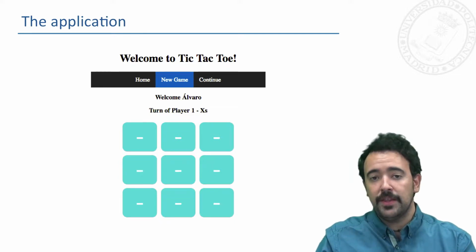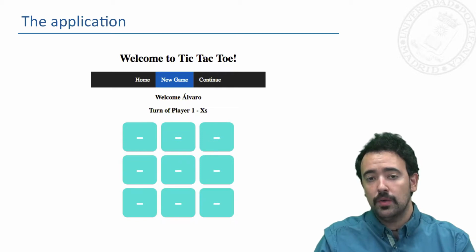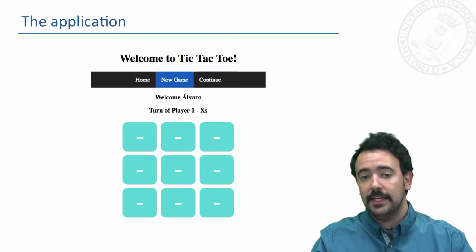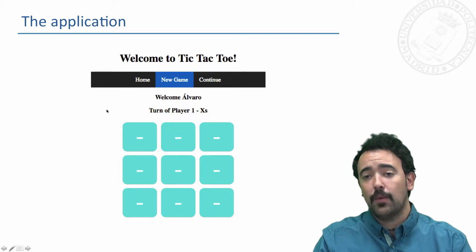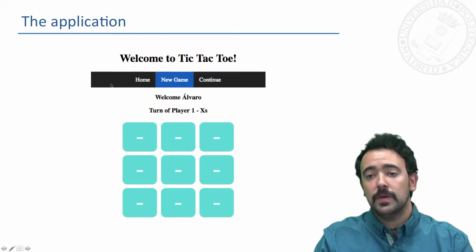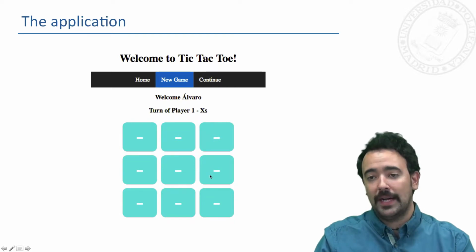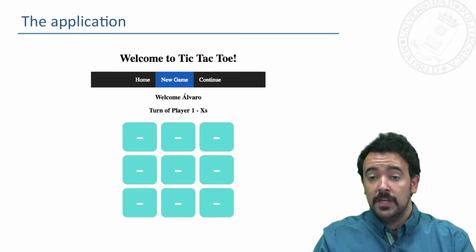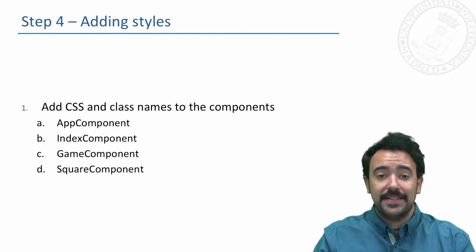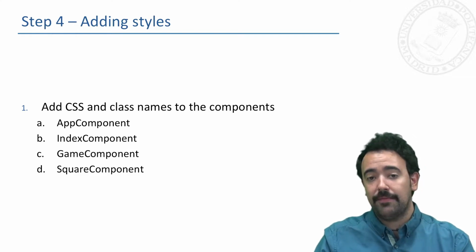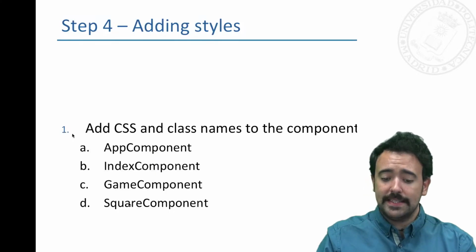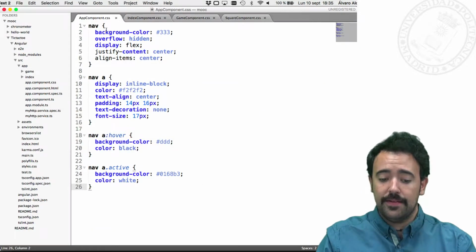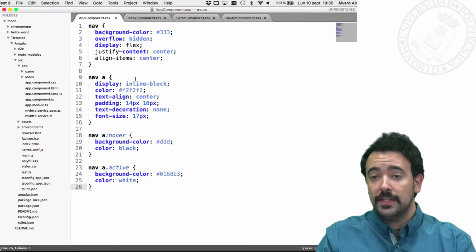This is a very simple video in which we are just going to include some CSS style sheets in our components in order to prettify our application and to provide to it a style like the one you can see in this slide. So I'm going to include the CSS classes that I have defined before in the application, index, game, and square components. So as you can see here, I have already created for these four components some classes in order to define the styles.